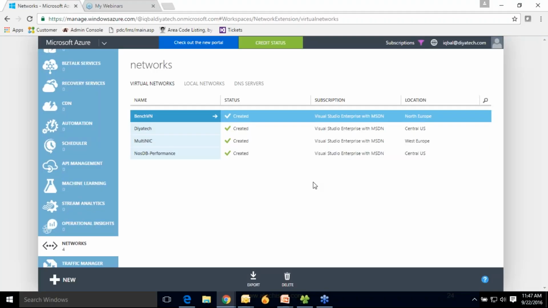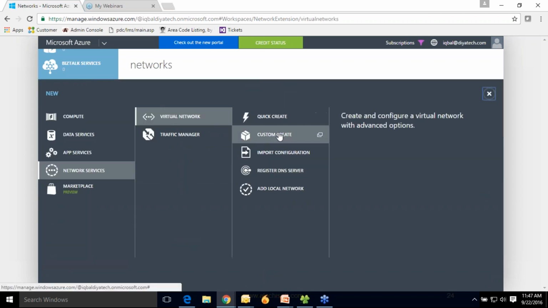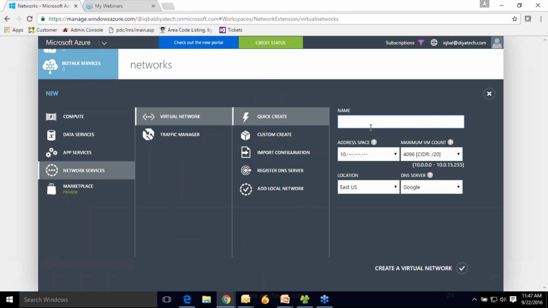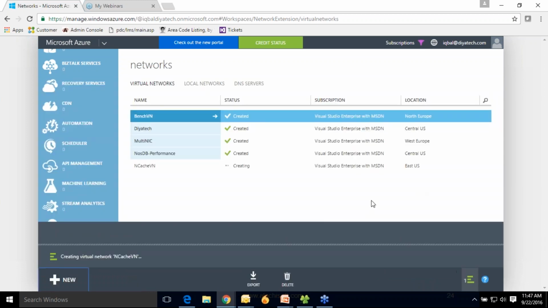What you essentially need in order to get started with NCache is that you plan the deployment for NCache. First thing that you need is that you create an Azure virtual network. You come to Microsoft Azure, create a new virtual network. You could just use quick create or custom create. And then, for example, if I choose quick create, I can just say NCache VN. This would be the virtual network that I'll be using for NCache, and then I could just create this virtual network.